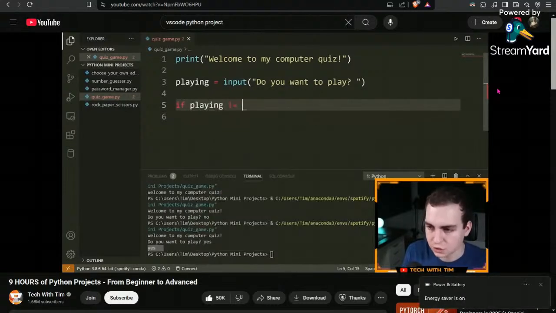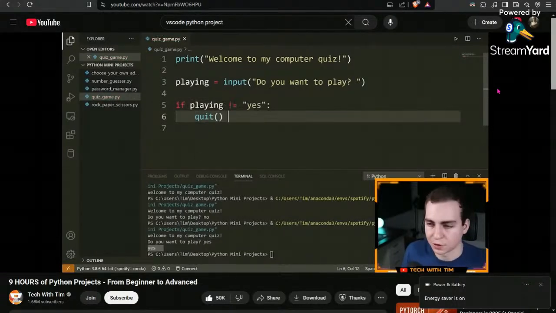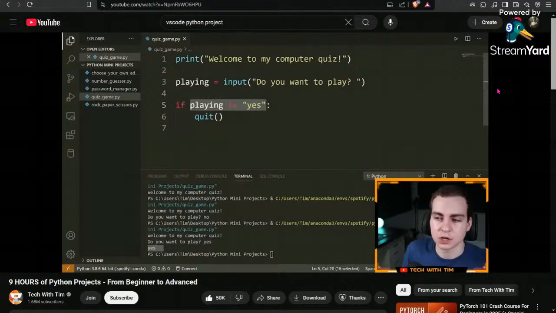I'm going to say if playing does not equal to, so an exclamation point and then the equal sign, and then I'm going to say yes. Then what I want to do is I want to quit the program. And there's this function in Python that you can use called quit. This will just immediately terminate the program. So what I'm doing is using if. I'm writing what's known as my condition. This is the thing that I want to check.